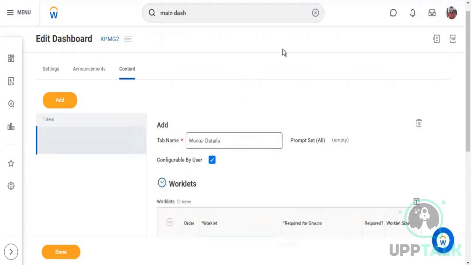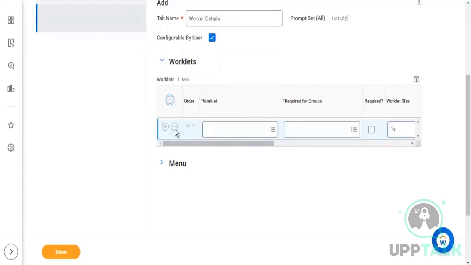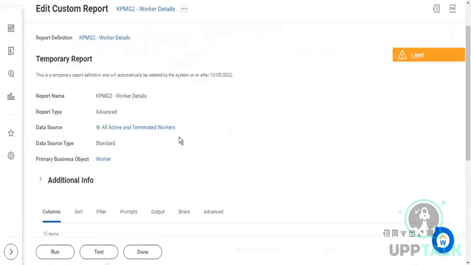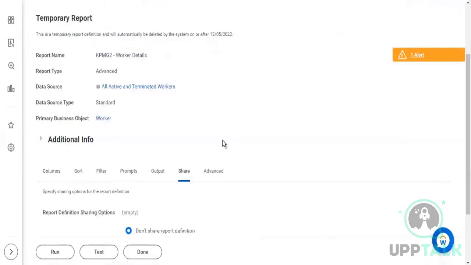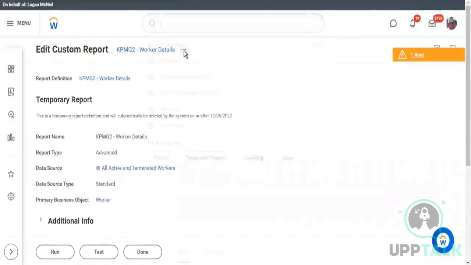I'll go ahead and expand the worklets, click on plus, and add my worklet. Are any worklets available right now? No, no worklets are available. So another prerequisite for your worklets is that they should be shared. But at this point in time, because my worklet is not shared with anyone, I cannot go ahead and add them to my dashboard. So I'll have to edit.